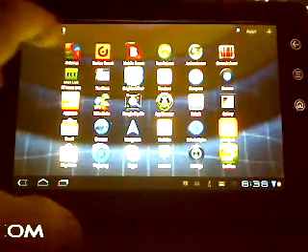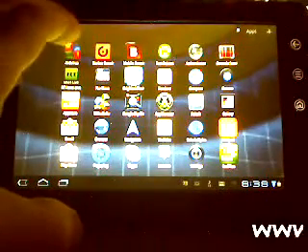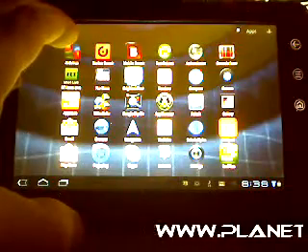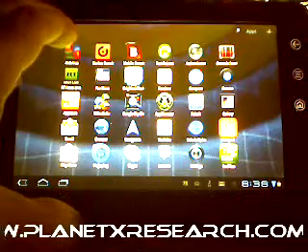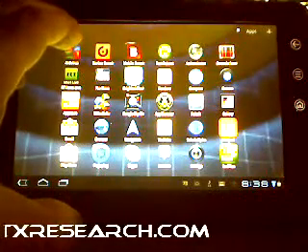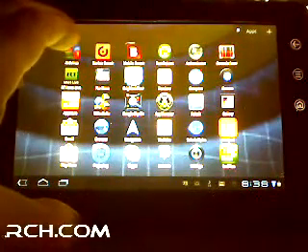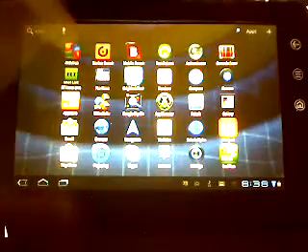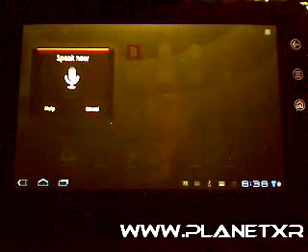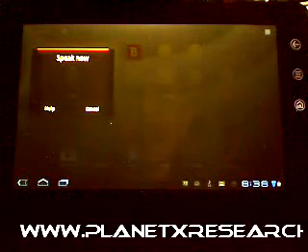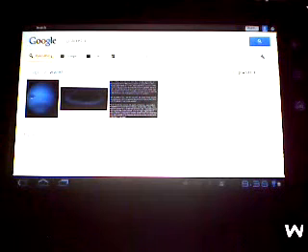If I tap the microphone, it's going to do a Google search with the incredible voice recognition that's built into these devices. Very super accurate. So I'm just going to tap the microphone. Planet X. And there it goes. It's doing a search. And it understood me clearly.